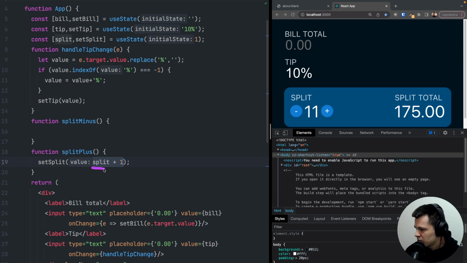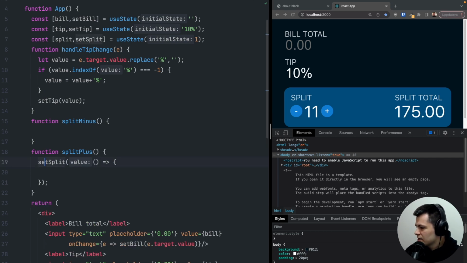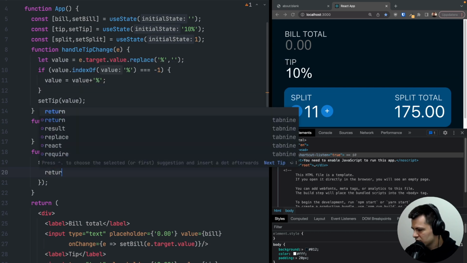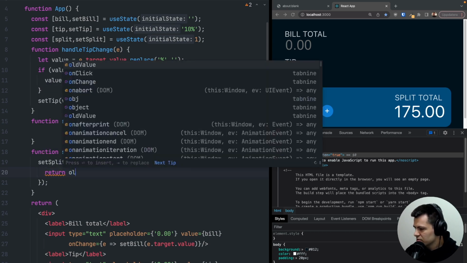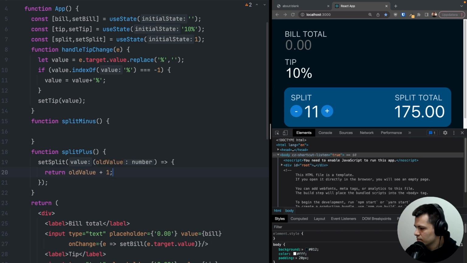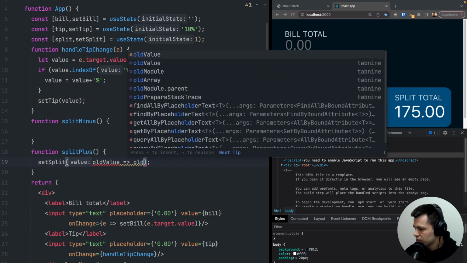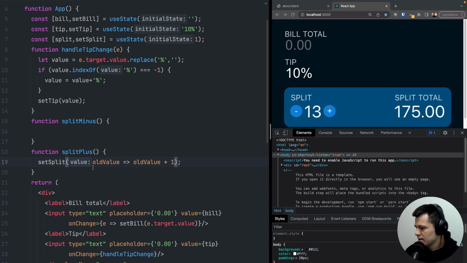Instead of using split from our state, we can put an arrow function here. And if you put a function instead of a value, then as the first param, you get the old value. So let's do old value here. And you should return in this function the new value. So we can do old value plus 1, and this will still work. And you can make it shorter by using arrow functions: old value, and old value plus 1, like this. And this is the better way of doing this. It's more performance friendly, I think.